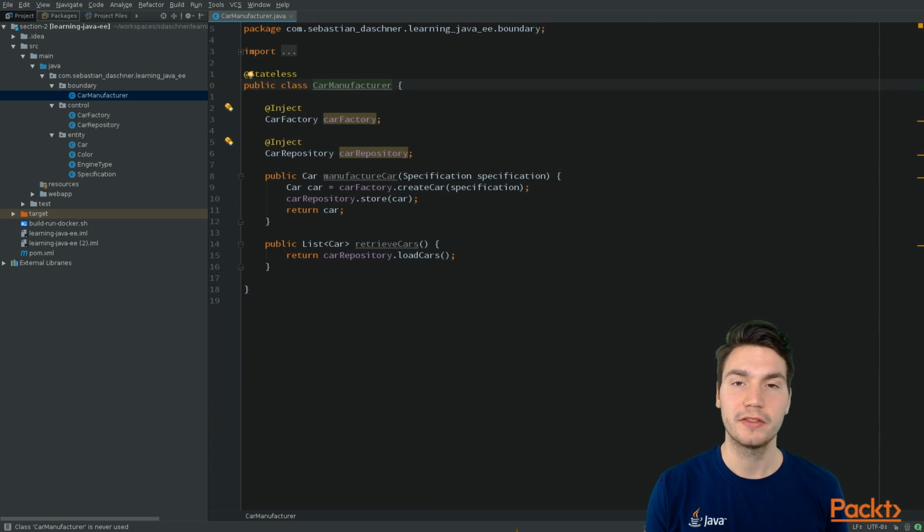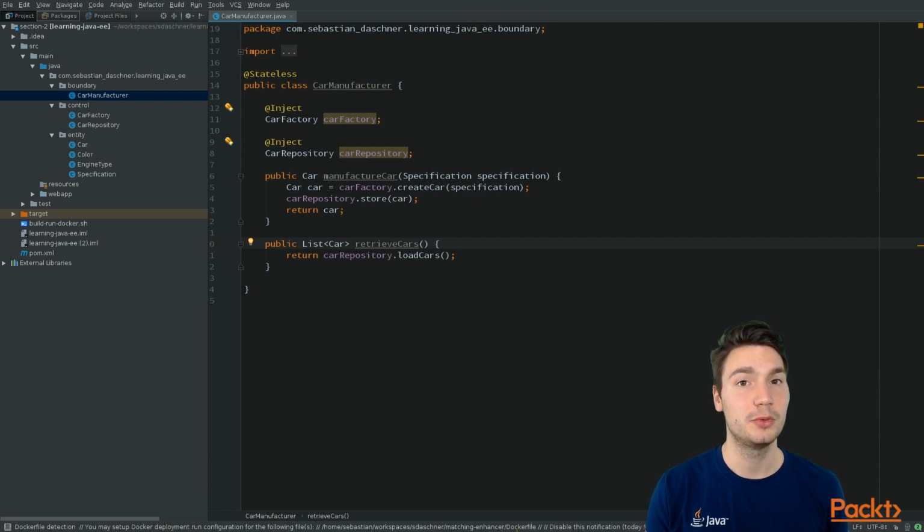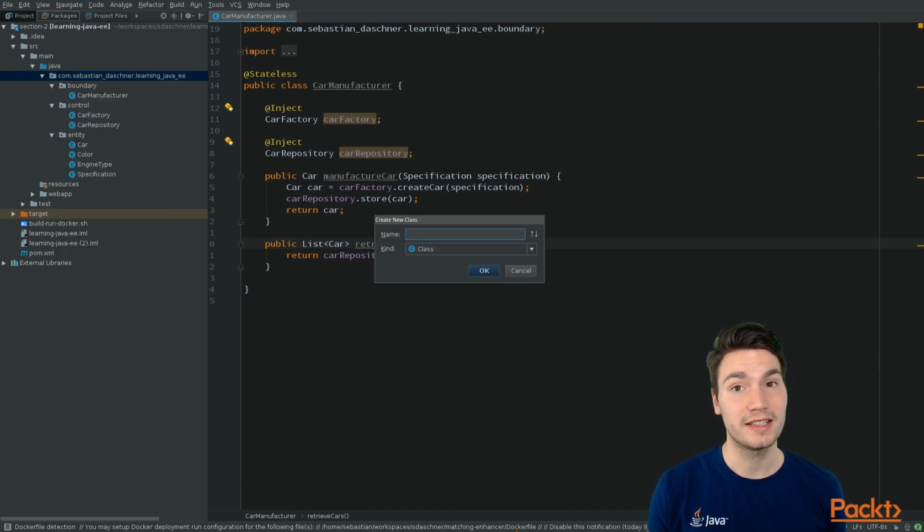So now we have the car manufacturer bean that we used to manufacture new cars. And also we have now enhanced it to retrieve some new cars that are in fact just dummy objects. Now we want to access our business logic by HTTP. In order to do so, we will have to create a new class, first of all, to bootstrap the JAX-RS process that we can call, for example, JAX-RS configuration.